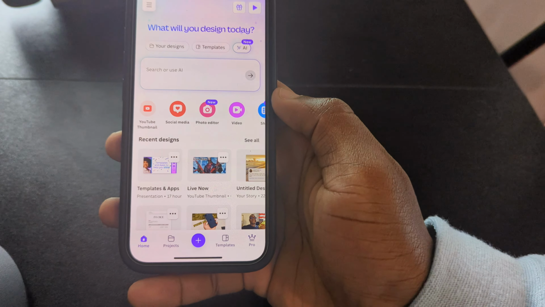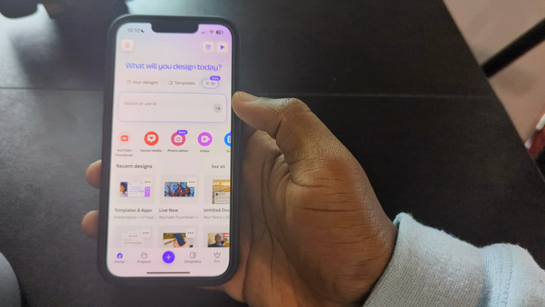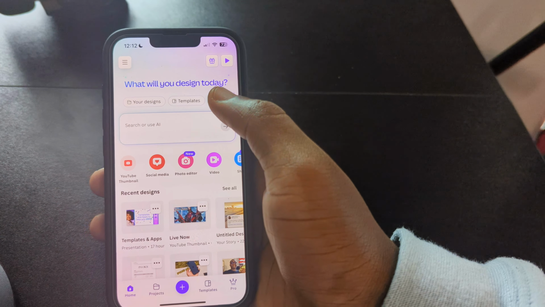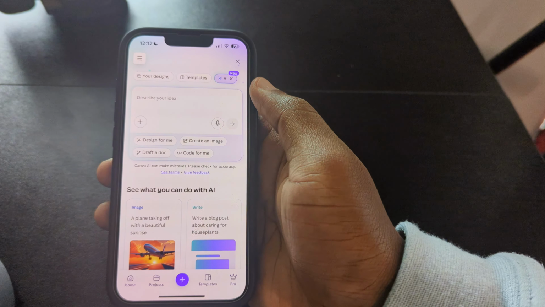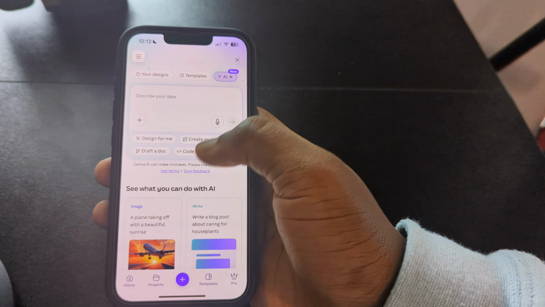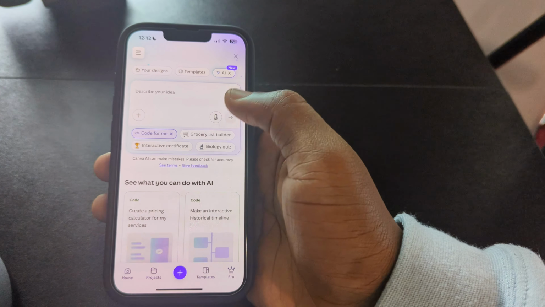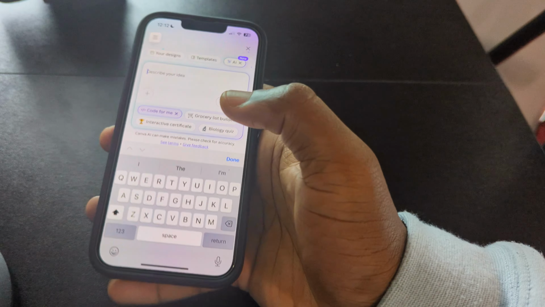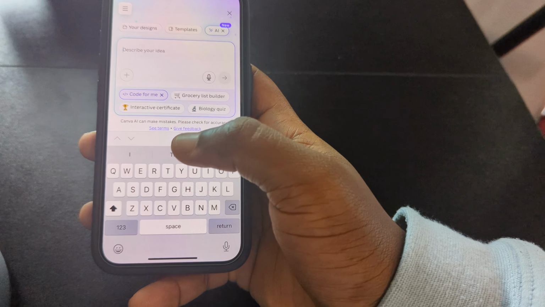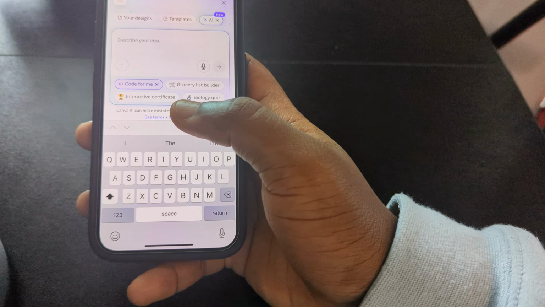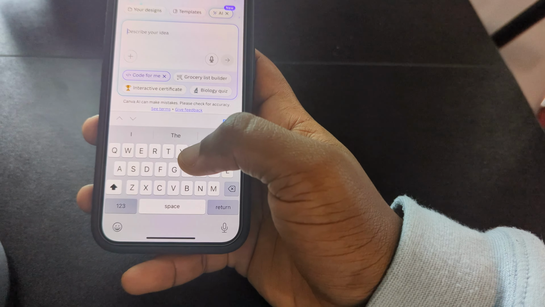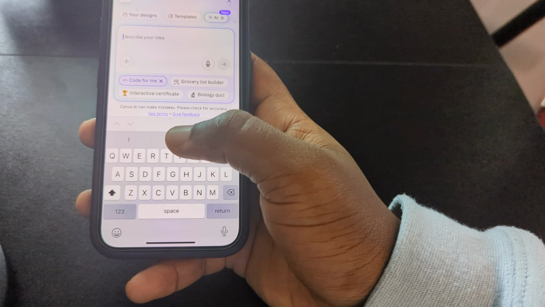So when you get this feature, this is how the interface of your Canva is actually going to look like. You are supposed to tap on this side right here, AI, and then you're going to see this screen right here. You can see this side where it states code for me. You tap on it and then you tap on this section, and then you can type in your prompt, and then it's actually going to generate whatever you want Canva to generate for you. So in this case, I'm just going to say, let's just create a math game for kids.